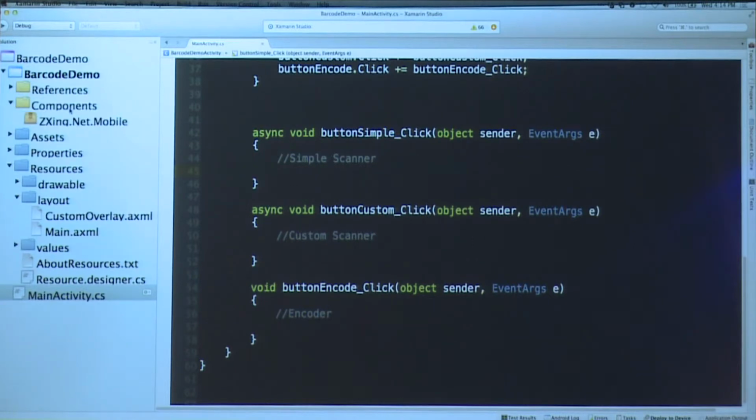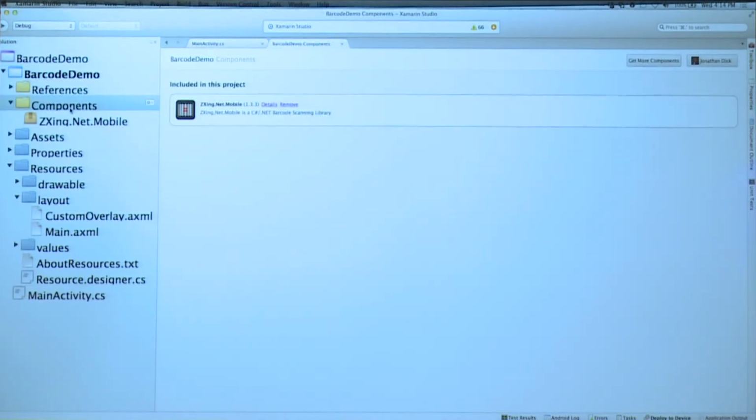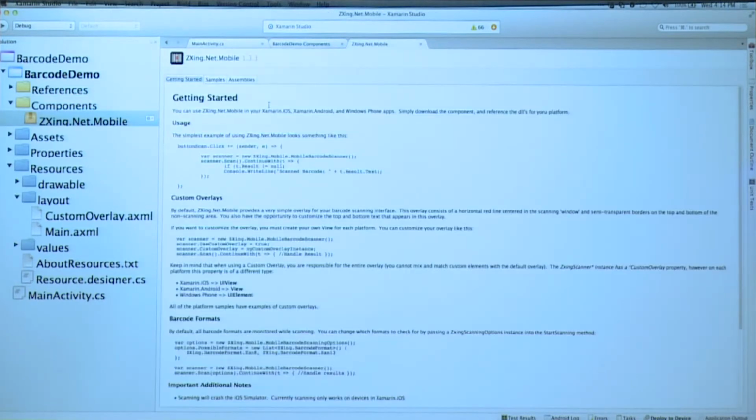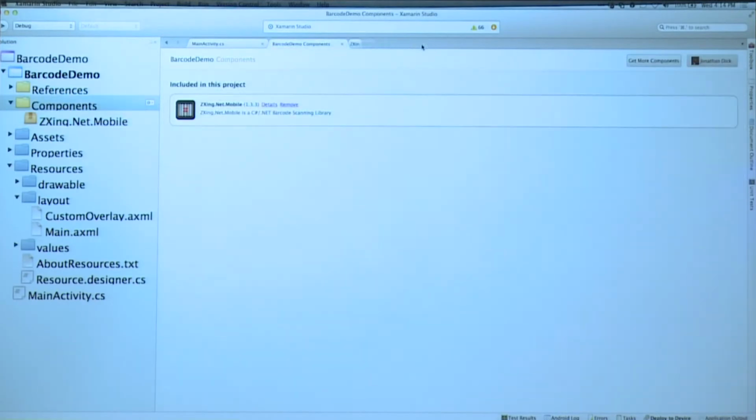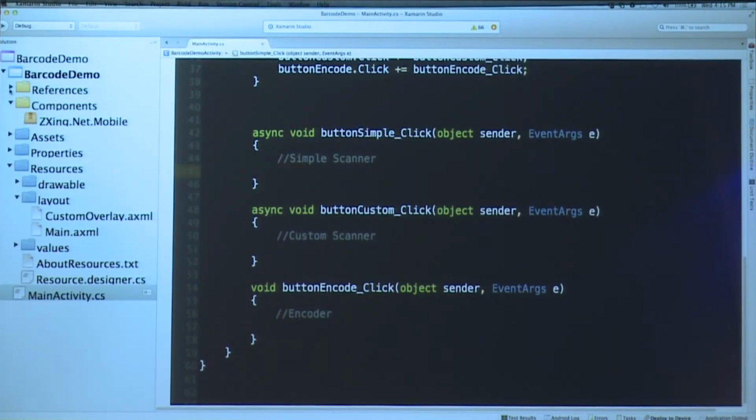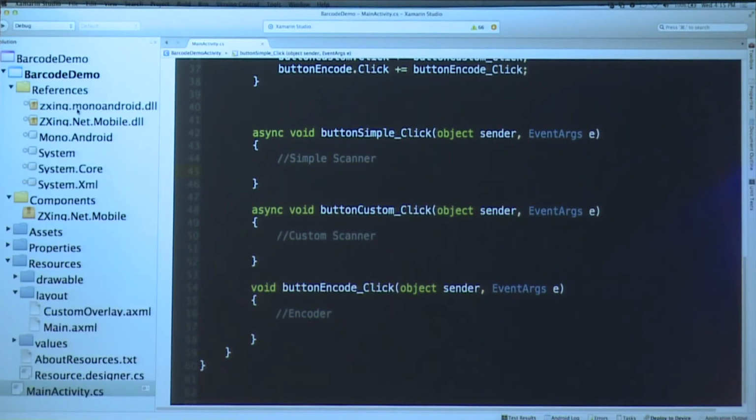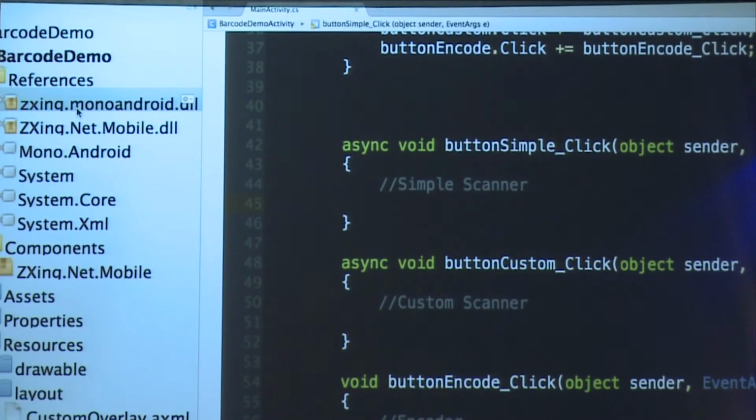I've actually already added the zebracrossing.net component. You can see it here. And if you had just added it now, you would get some information about getting started and how to use it and all that stuff that you may have seen already. Adding that component brought in the 2 references, one to the base zebracrossing.net library compiled against Android, or Xamarin.Android. And the other one, the library that sits on top of that, which is my zebracrossing.net mobile.